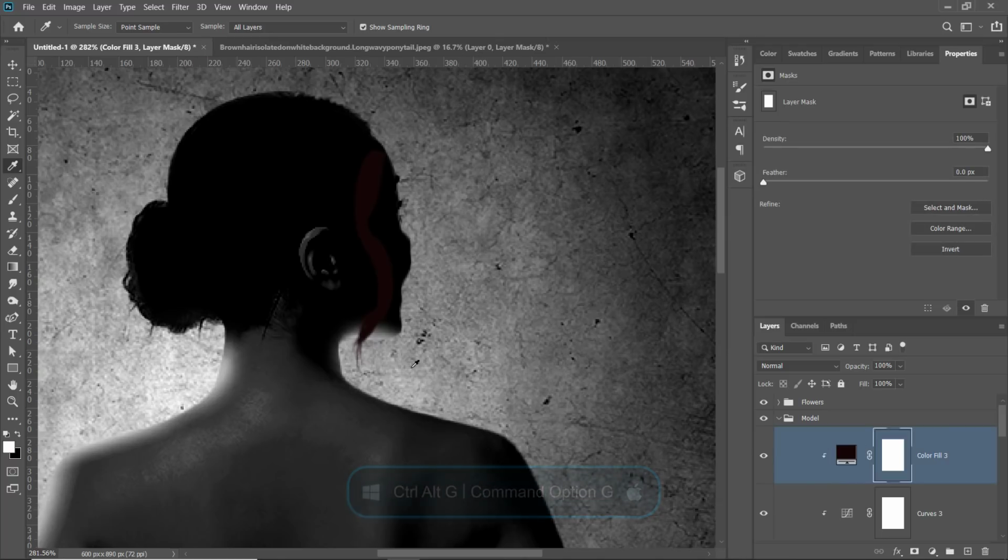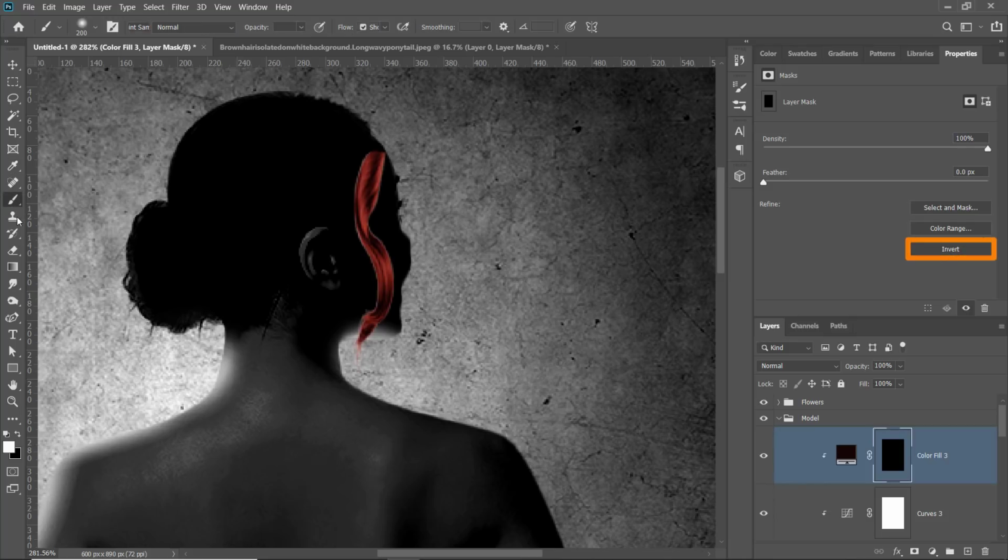Then we'll hide the contents of the layer mask by clicking on the invert button from the properties panel. And that, of course, makes the layer mask black, which hides the contents of the layer. And you can selectively bring back areas of your layer mask by using the brush tool and painting with white. Like so. And this looks pretty cool. What do you think?